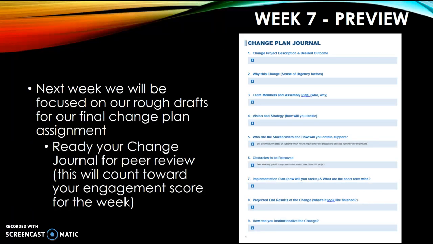So next week, giving you a little bit of a preview of week 7, you're going to ready your change journal for a peer review. And so you're going to take this information, and I gave you a template early on to use for this, and you can elaborate on this template. This is, again, just a standard way to capture some of your ideas. But what I'd like you to do is complete your change journal for next week.